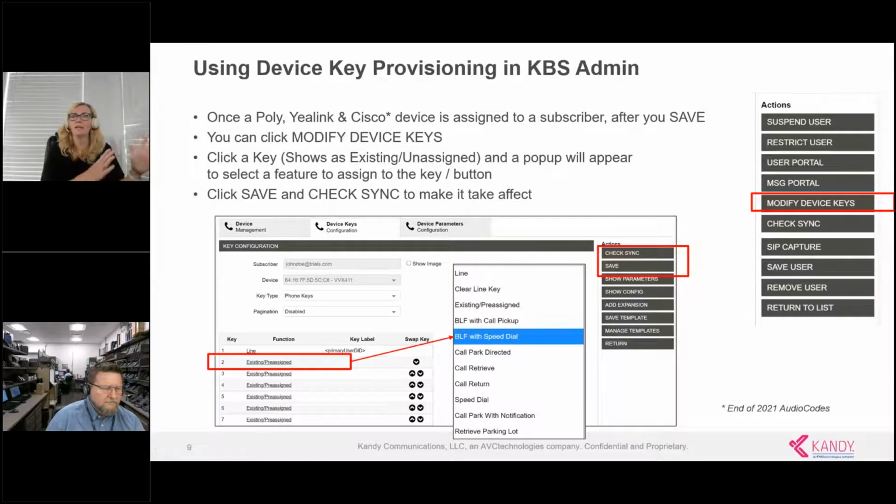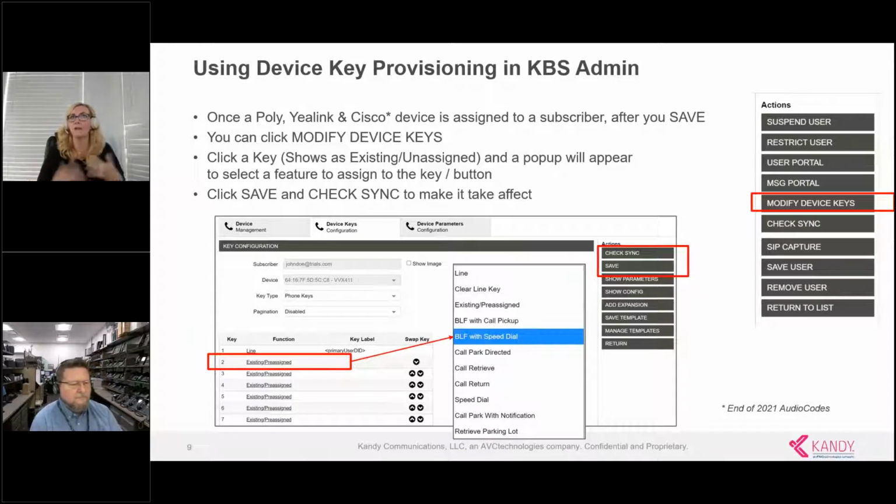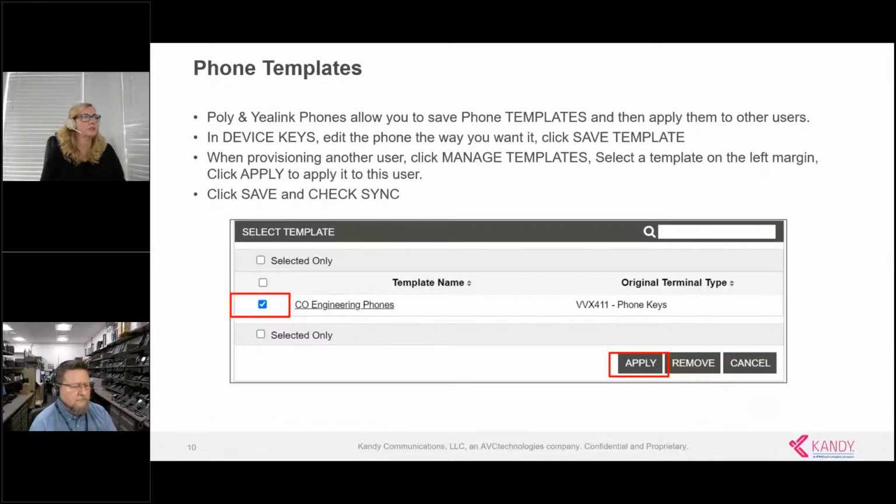So once you get one exactly the way you want it, if you've got 10 phones, 100 phones that are going to be the same over and over again, you don't want to have to manually do that. So what you can do is click on Template, save the template, and then you can apply this template, and it will show you all the ones that you have. You can check the box on the left and hit apply. So it will basically make it cookie cutter for you in that instance. You will want to hit save and check sync to make it take effect once you do that.